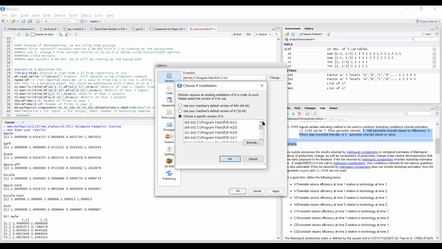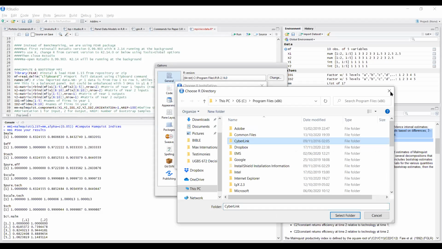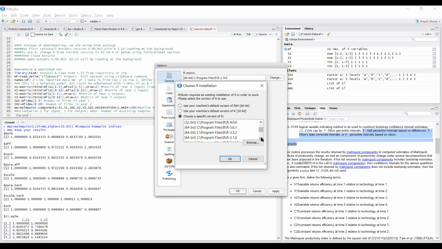Now, what are the different R versions there? When you click change, you see the current one here, which is 4.0.3. I even have 4.0.1, 4.0.0. I've installed all of them. I have 3.6, 3.6.1, 3.5.2, 3.1.0, and 2.14, which is the one I'm using now. Anytime you come and click the one you want, you click OK, you run, and then you close and reopen. That version of R will be running in the background.